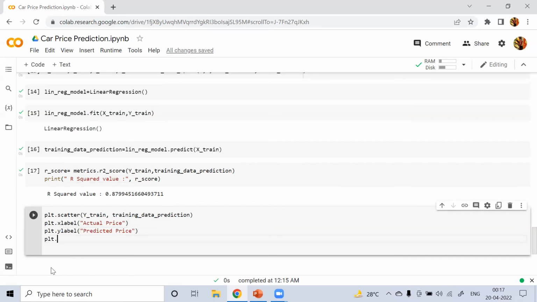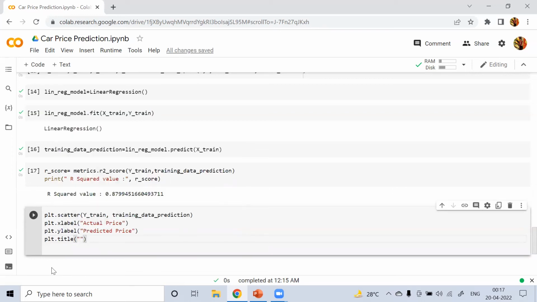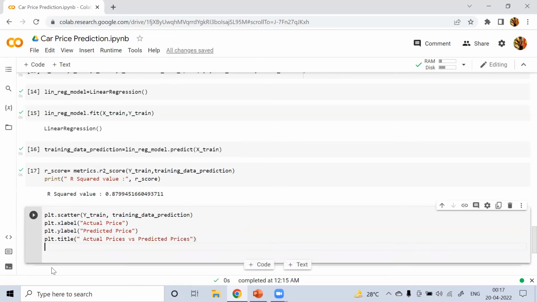Finally, I will provide a title. The title will be actual price versus our predicted price. Then plt.show to display our graph.